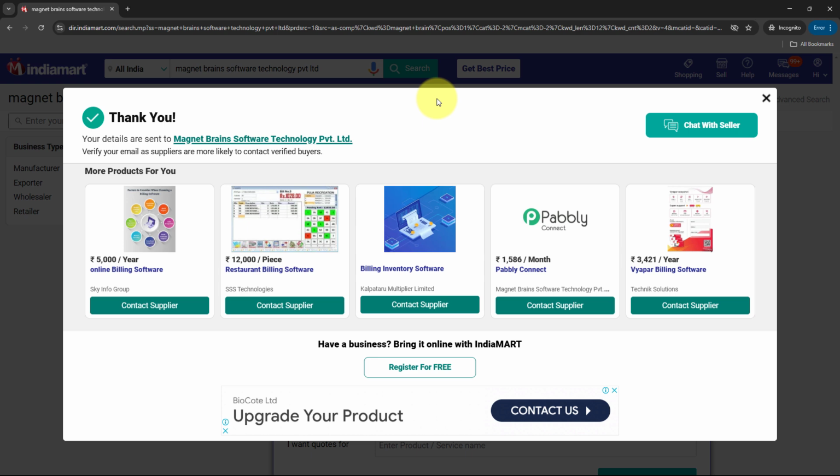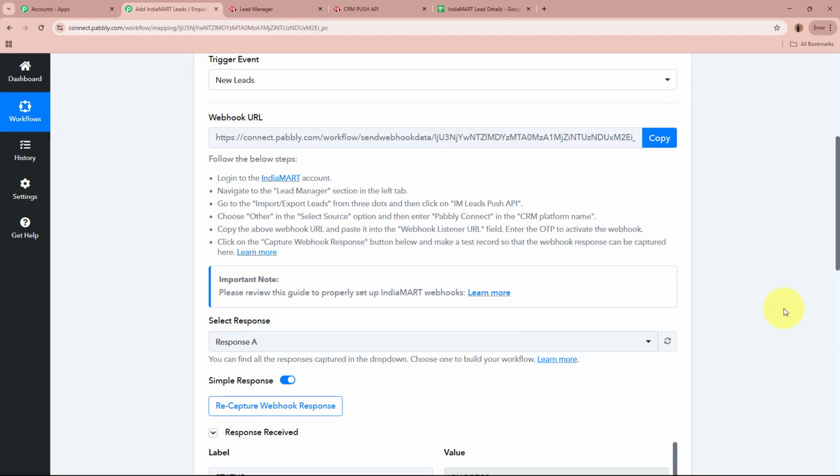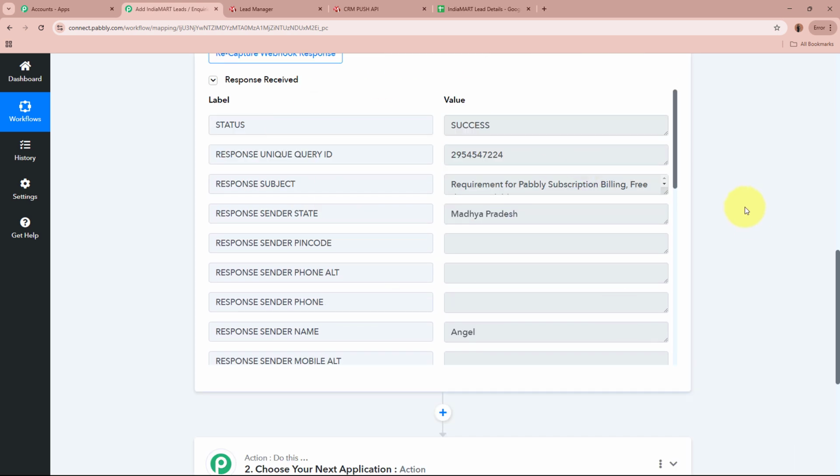For that, I'm going to go back to my workflow that I've created. So this is the workflow that I've created, and if I scroll down over here, you can see the response of the test lead being generated has been captured in our trigger. Status comes as success. This is the query ID. This is the dummy subject of the query that we have created. The state, that is Madhya Pradesh, of our lead. Name of the lead is Angel. You can see right over here.